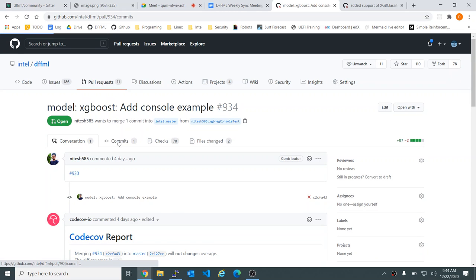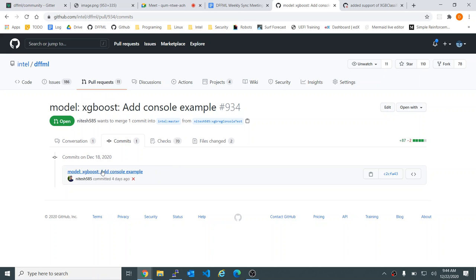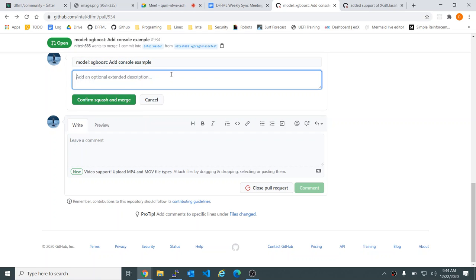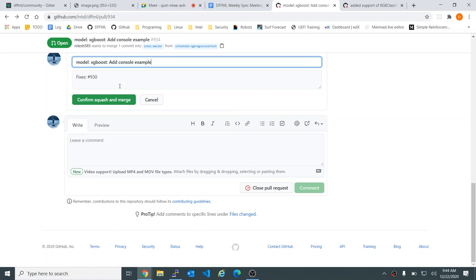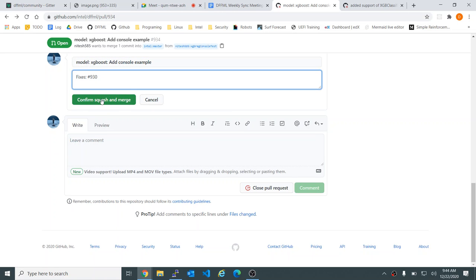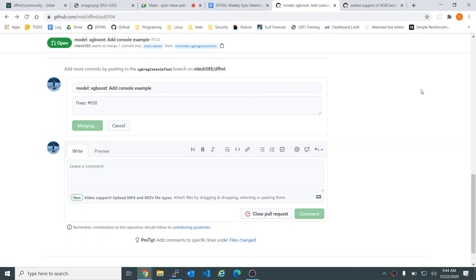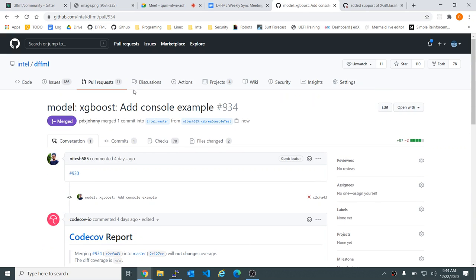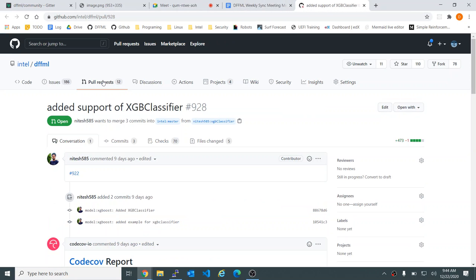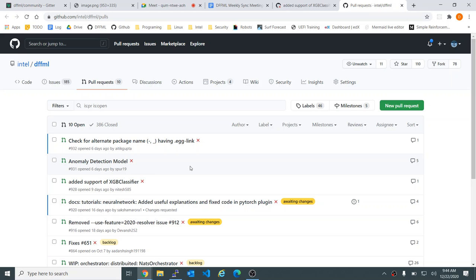Actually, what did you do? Let's see. Okay, yeah, so one of the other things is that if you put in the body of the commit "fixes" and then the issue number, then I can just hit rebase. Sweet. Very nice. Yeah, no, we do need the little hash in front of the issue number in order for it to close it. Is that what you were saying?